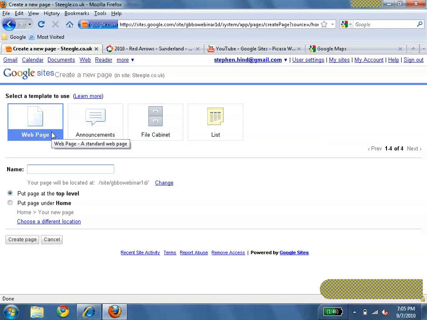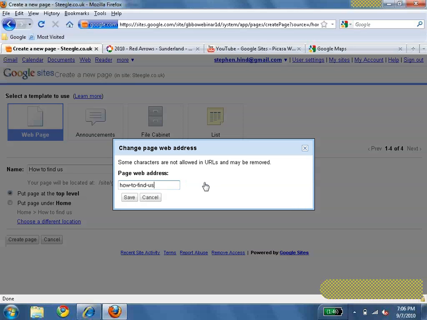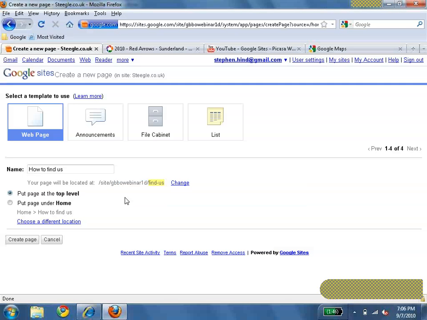So I'll show you how to make just a simple web page first of all. The first thing you need to enter is you need to add the name for the page. So I'm going to make a How to Find Us page. As you can see, as you type in the name for the page, the URL gets automatically created for you from the name that you type in. Now you might want to shorten that, so for instance just Find Us. So you can change that by using the change link, and then you can just edit that down to just Find Us. Click on the Save button. As you can see, that's now changed to Find Us.